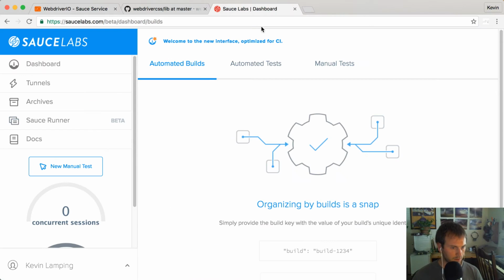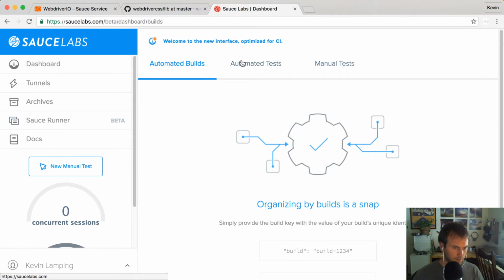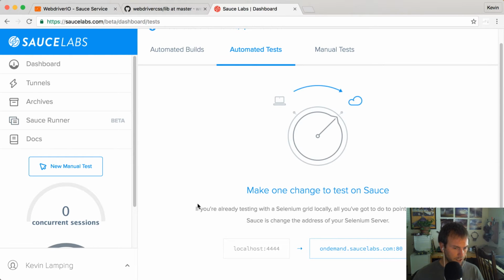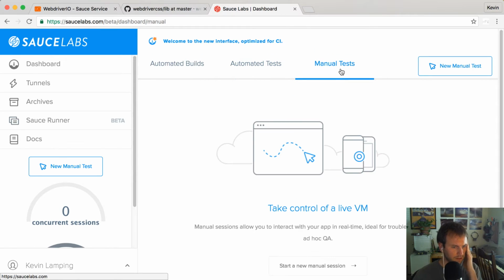Okay, that's gone. Sweet. This is the interface for Sauce Labs, which I haven't taken a look at in a while. It looks pretty snazzy. So they've got automated builds. I haven't checked on that at all. Pretty neat. They've got your automated tests that you can check, that you can try. If you need to test local stuff, you can point to a kind of tunnel.